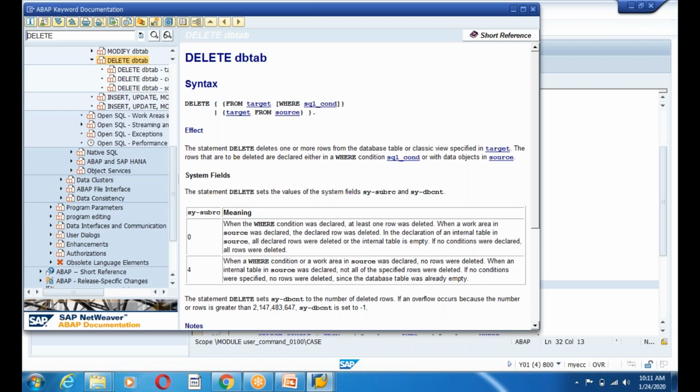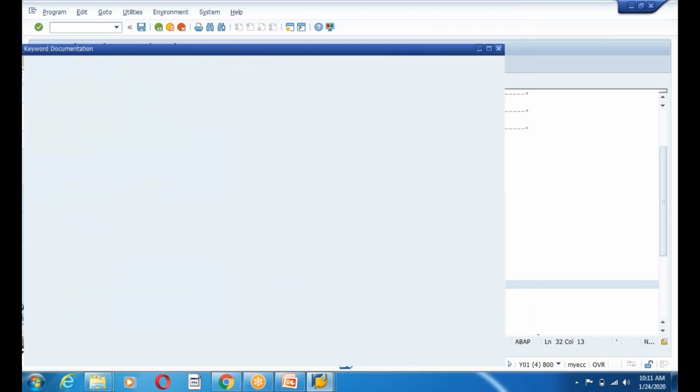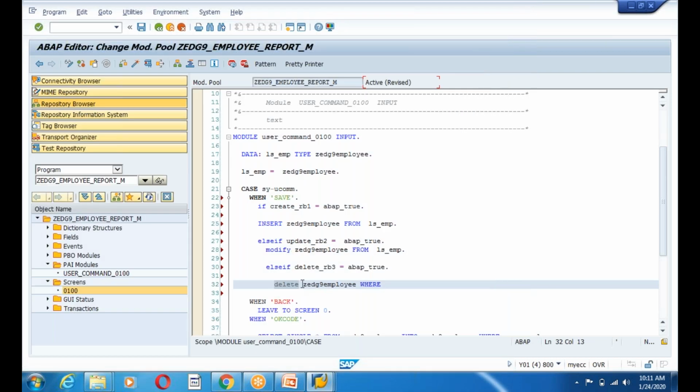You need to use delete from table. Delete from web. See, so whenever you use a delete database table, you need to use delete from this database table where employee number, which is equal to the ls_employee-employee number. So that's it. So we are doing DML operations. See, we can insert the data, we can modify the data, we can delete the data, and also end.